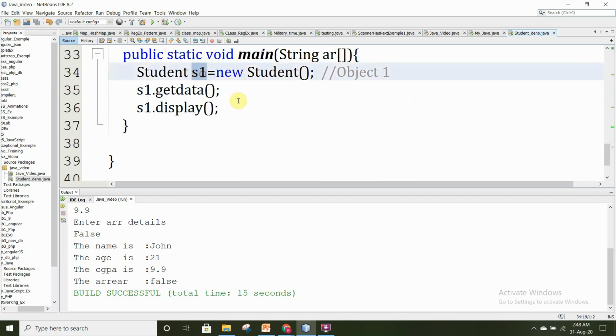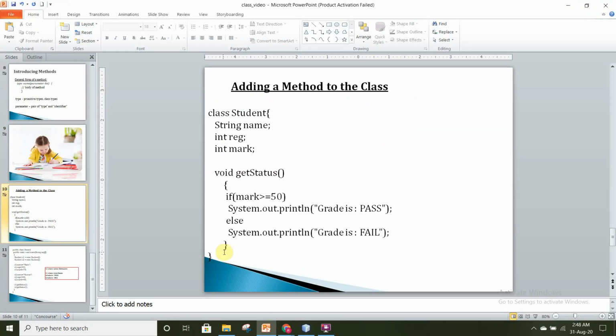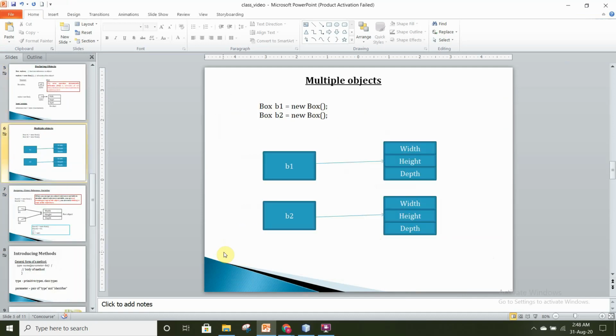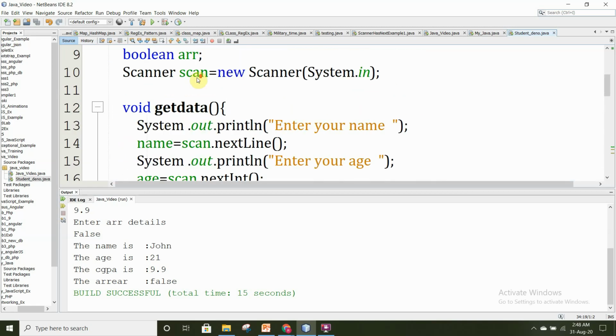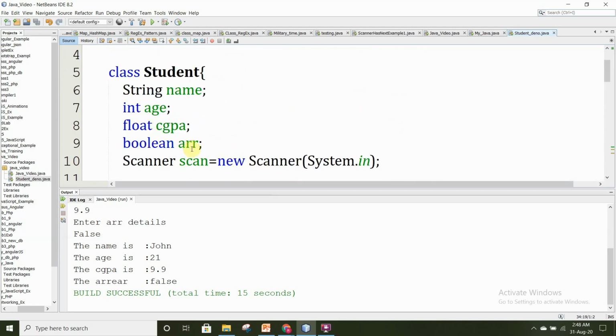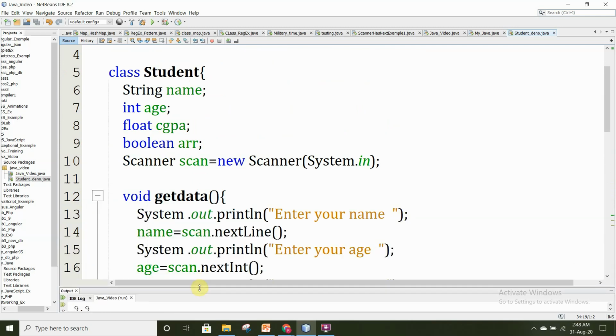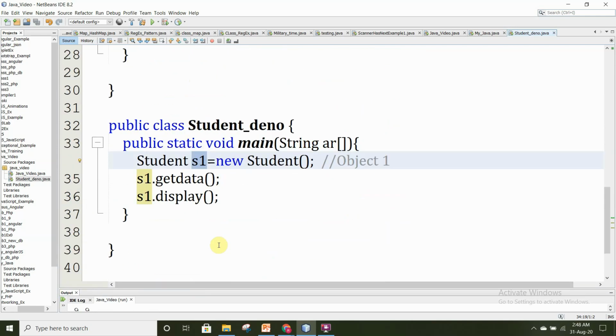S1 object. We already saw from this PPT that whenever we create an object in memory, memory space will be allocated for all the instance variables of this object. Same way here, when the S1 object is created, inside this S1 object there is name, age, CGPA and arrear. So this is the basic information.